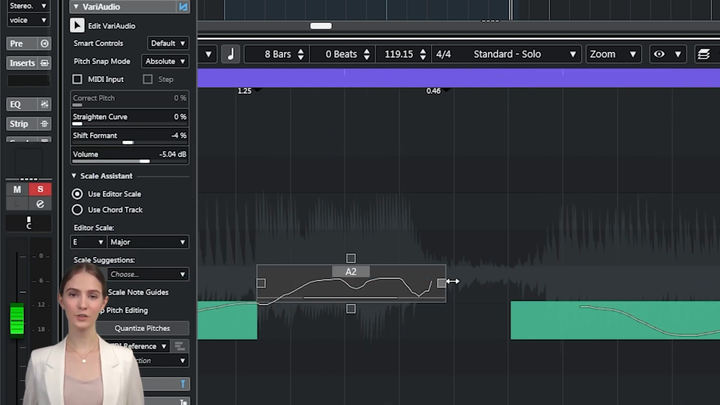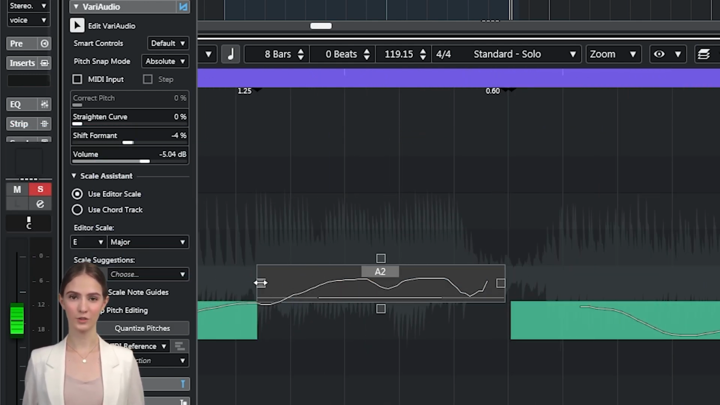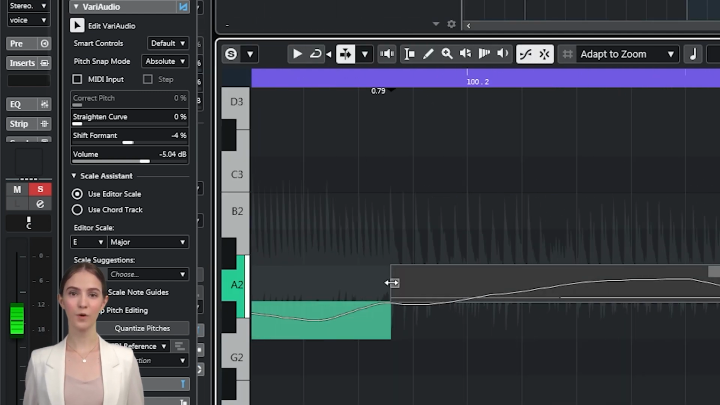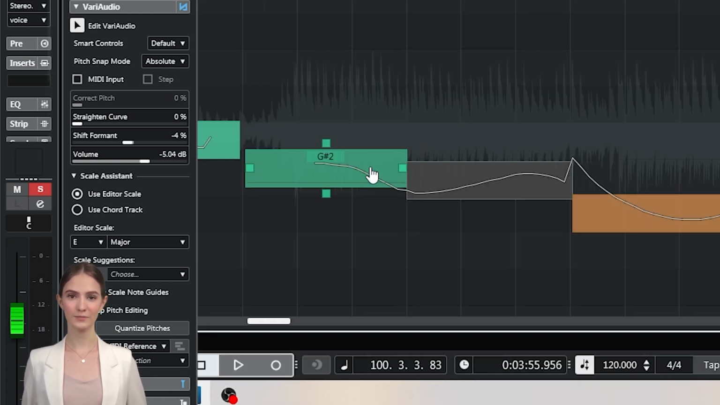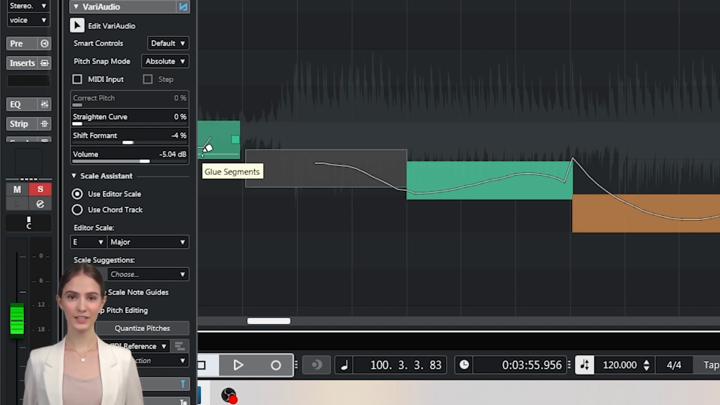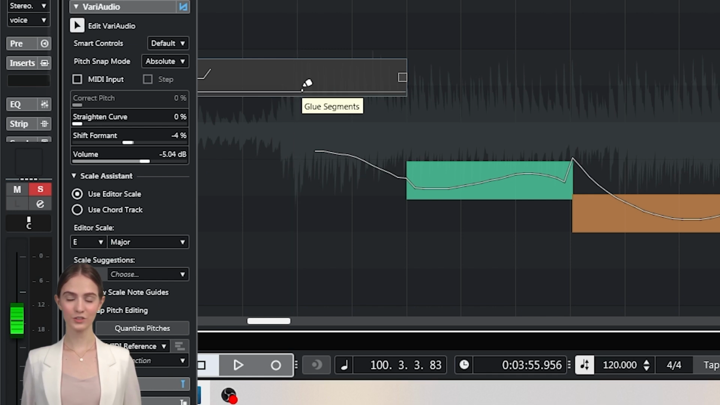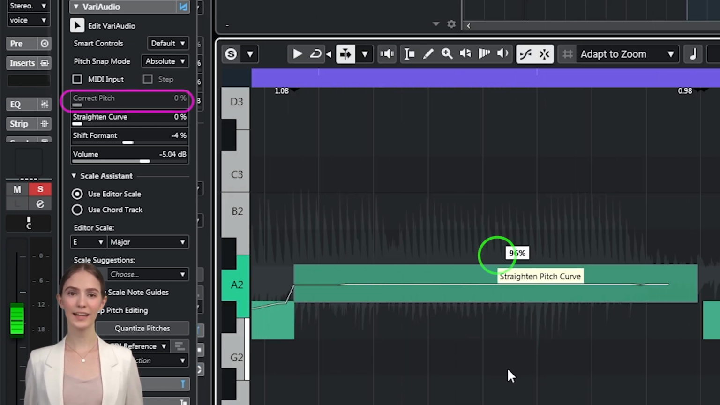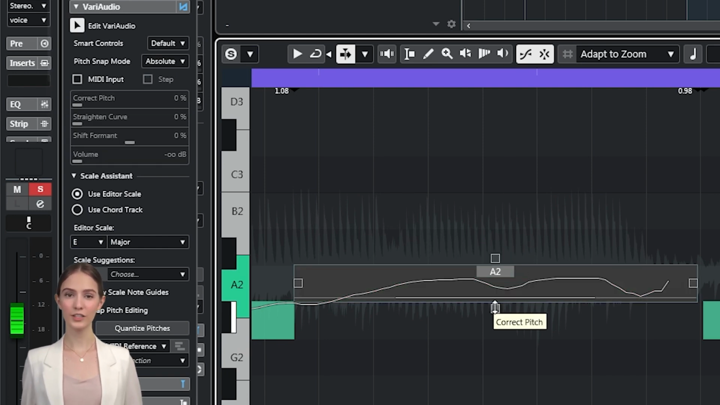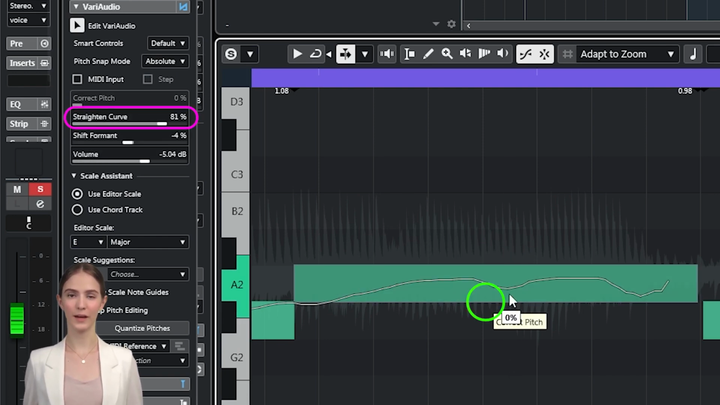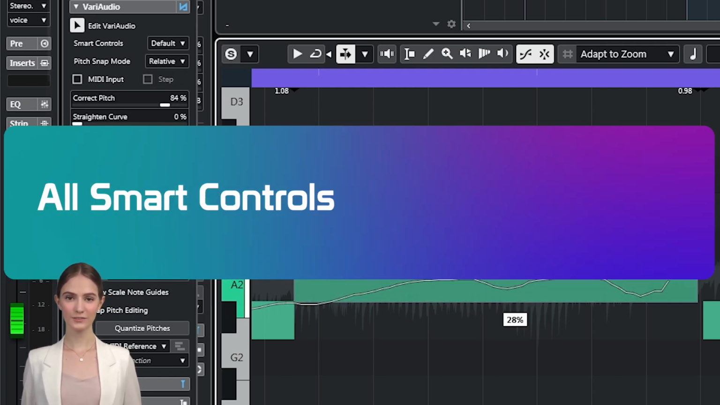You can then fine-tune each note with the horizontal smart controls to stretch or compress a note, or split a note to raise a part of it. As you can see, in this case, the surrounding notes modify themselves. Vertical smart controls, the top one acts on the amplitude of the pitch curve, just like the pitch correction I mentioned earlier in this video. The bottom one corrects variations within this note, like the straighten curve function.